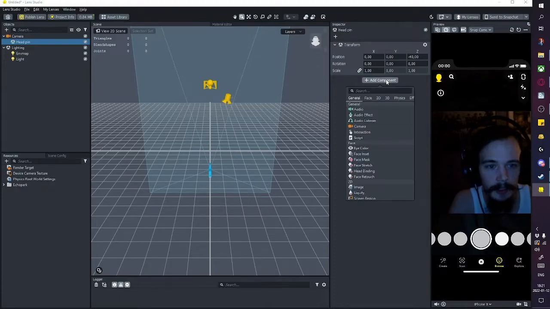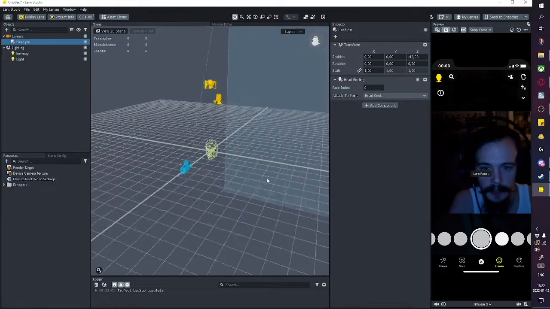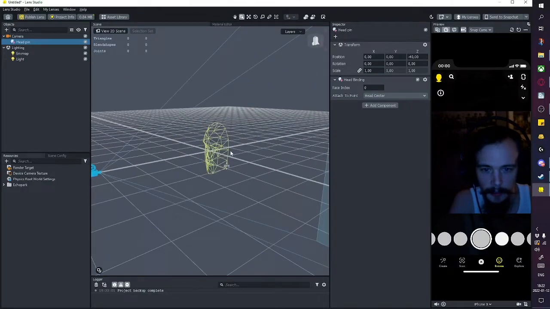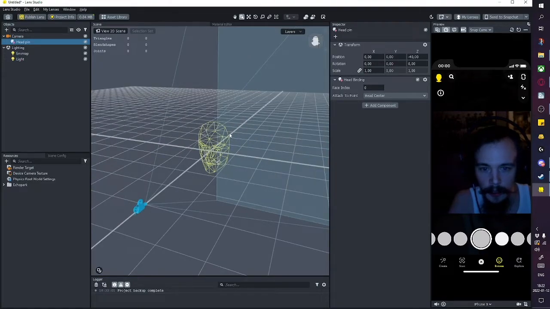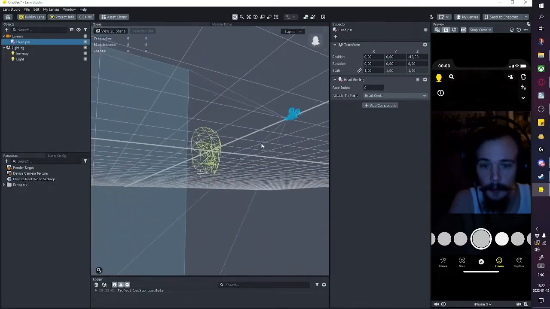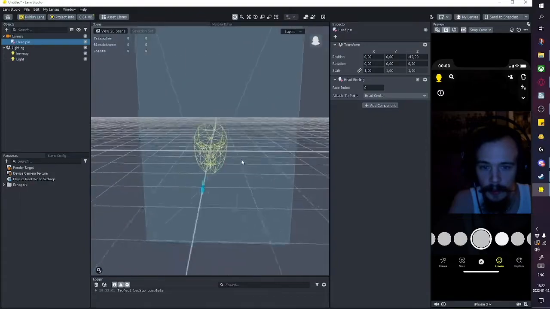We're going to go into add component on the right side in the inspector and choose head binding in the face section. This will give us this face mesh here. This is just a guidance. This is everything that is close to this thing will attach to your face. So, what are we going to attach to the face?